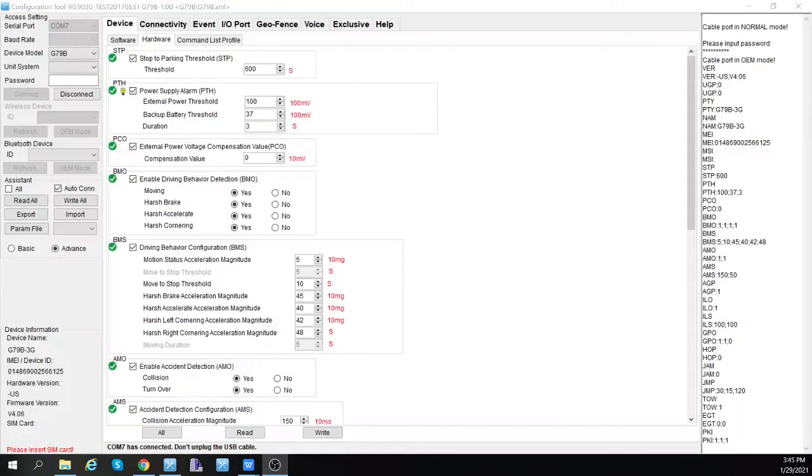In this video, we'll talk about the hardware configuration for GoSafe devices. Connect your device, select Advanced, go to Device, then the Hardware tab. You'll see the hardware configuration page.